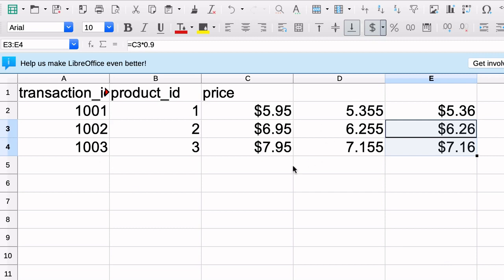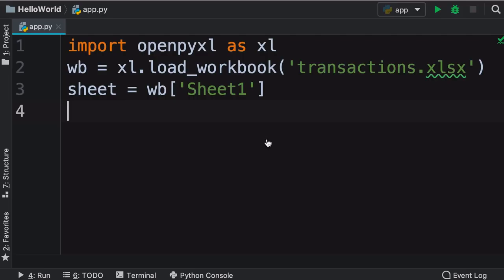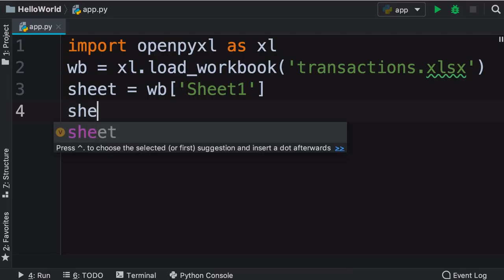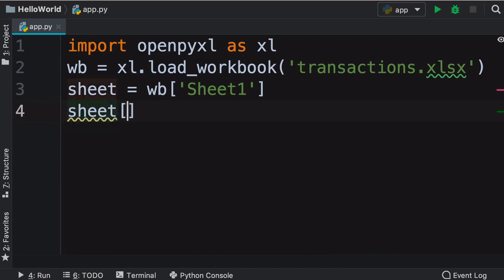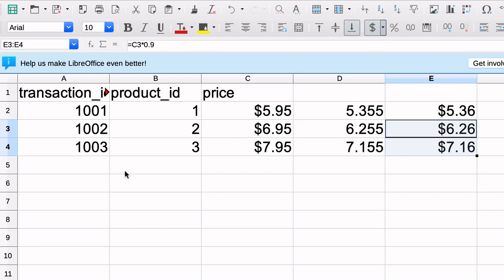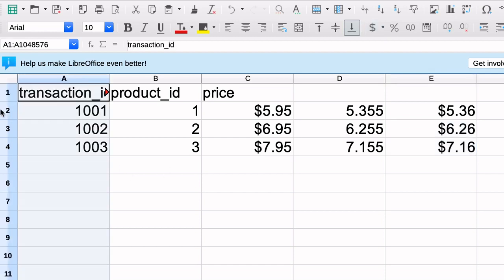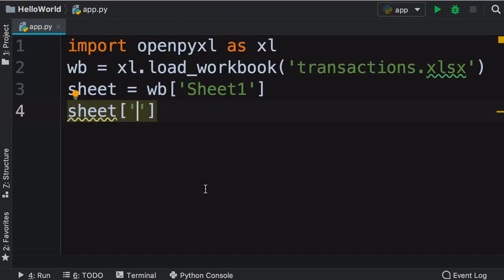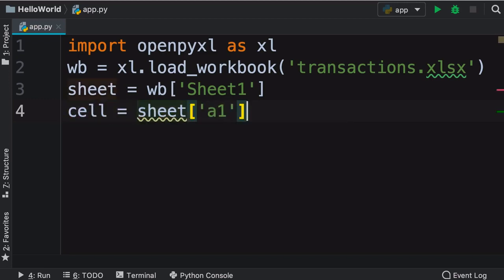Now in this sheet, we have various cells. So next you need to learn how to access a particular cell. And that is very easy. Back to PyCharm. With this sheet object, we can use square brackets and give the coordinate of a cell. The coordinate is the combination of the column and the row. For example, this cell, its coordinate is A1. So back to PyCharm. Here we can type A1 and this returns our first cell.